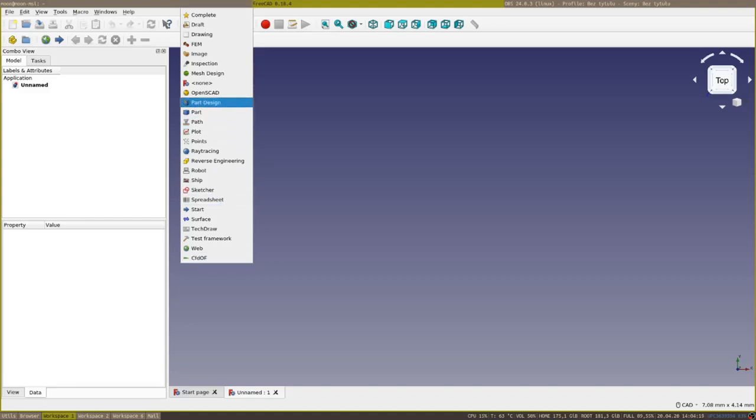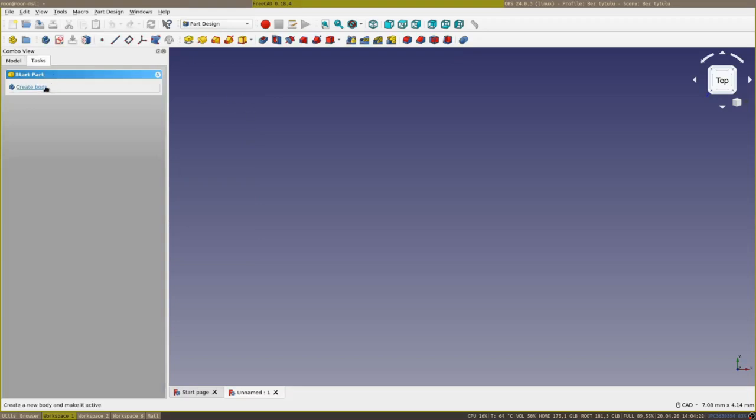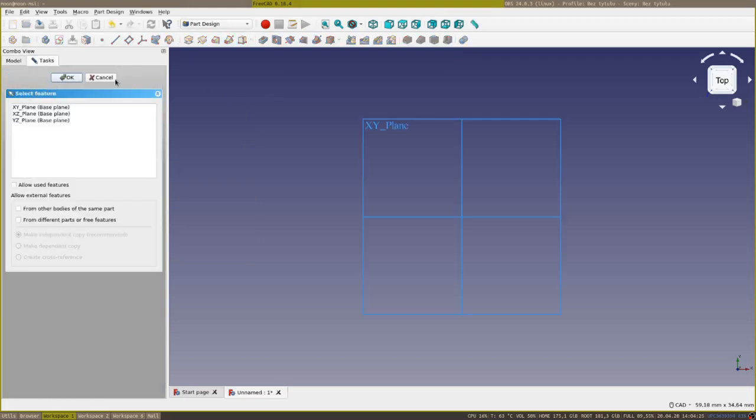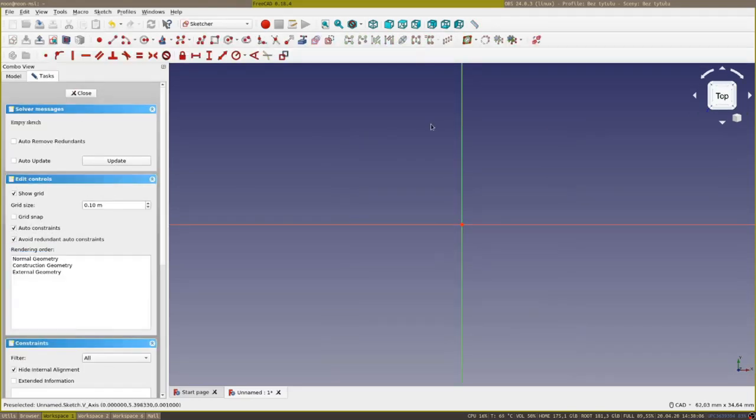So start with Part Design, create a new body and a new sketch. We have to select the plane on which we will be sketching. We will select the XY plane. So we will start with drawing an arc that will be part of our header. Notice that while we are moving our cursor through the line, this point became yellow. It means that we will be creating a constraint, in this case, fix the point on this line.